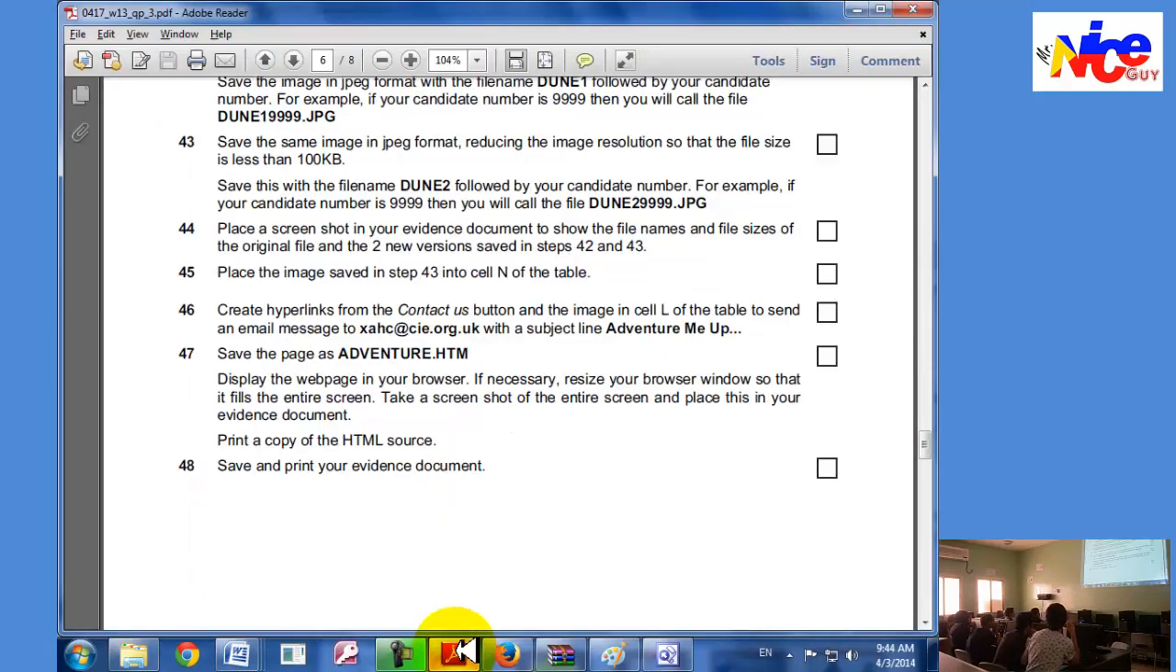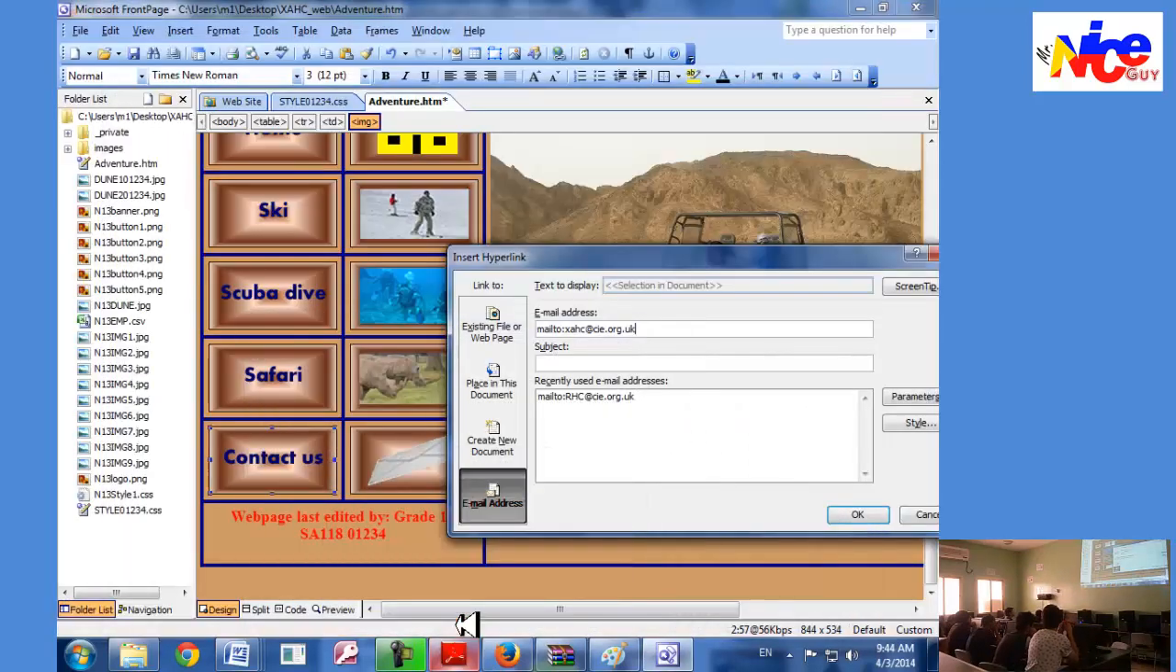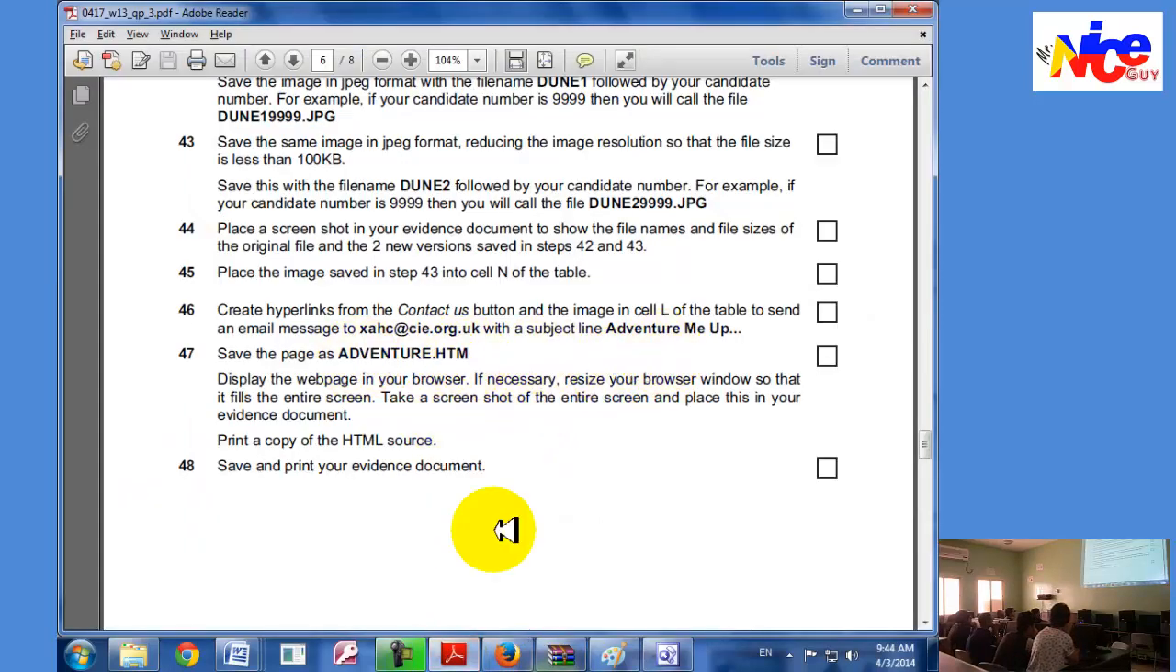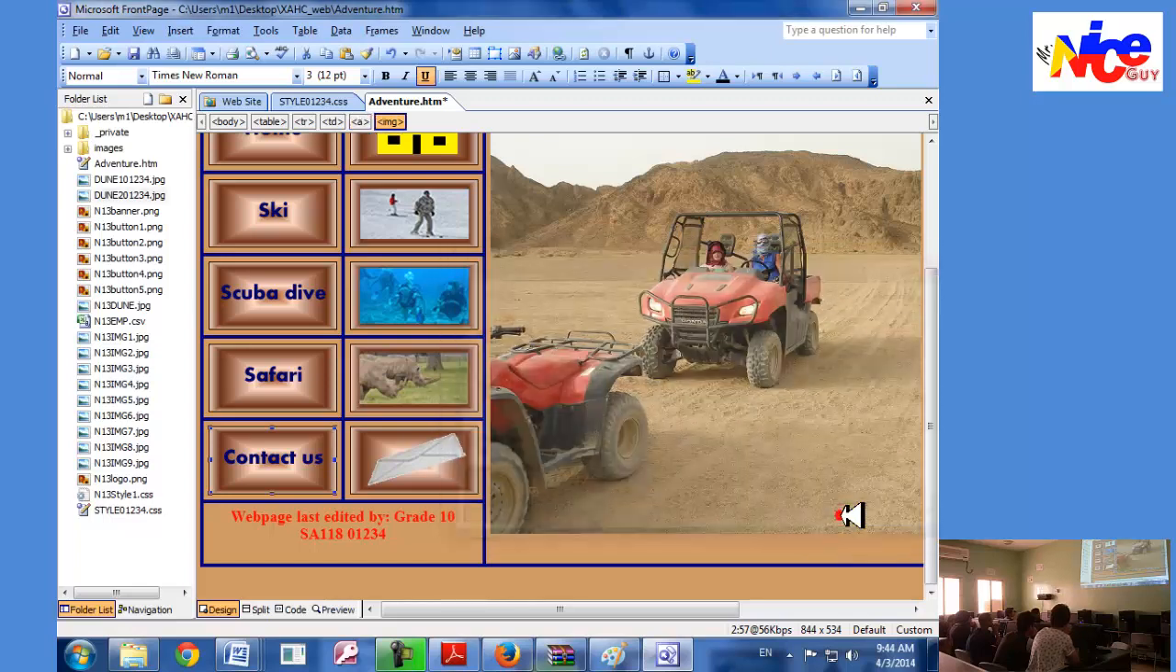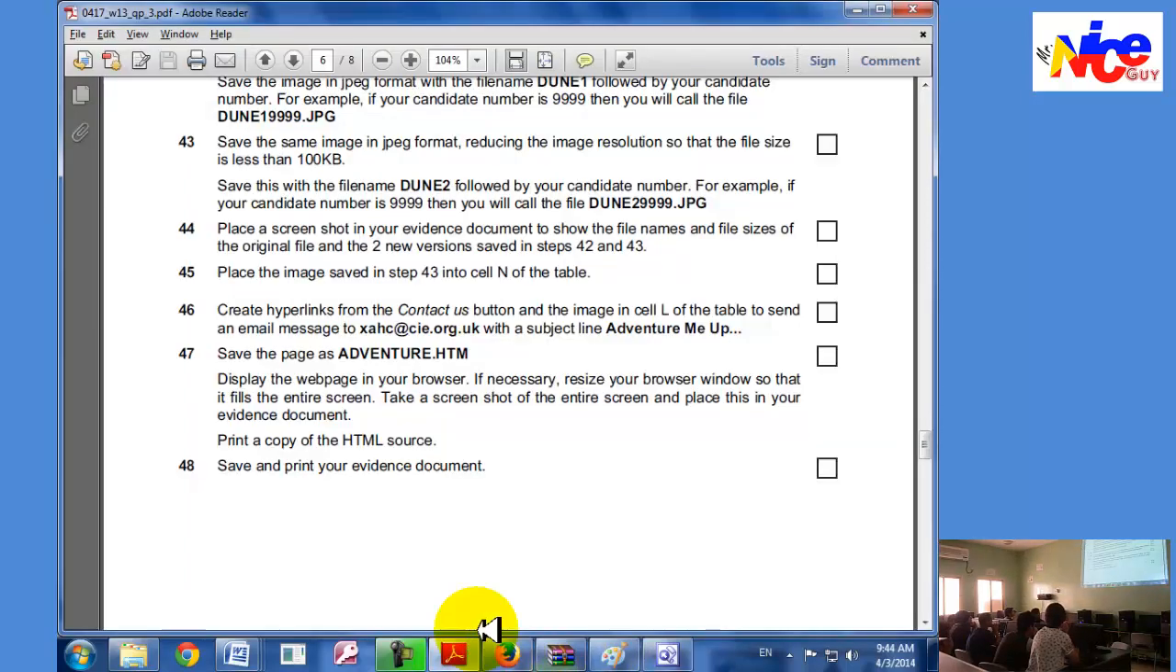And the subject line would be adventure me up with 3 dots. So put that one here. Adventure me up 1, 2, 3 dots, put. And include that one. Then that's it. Then just click OK. Now go back to the question.